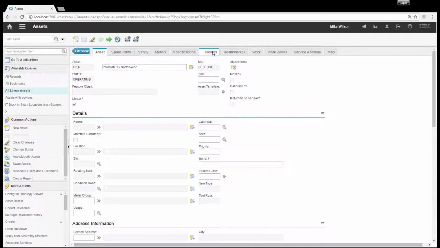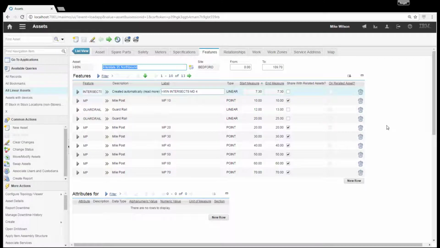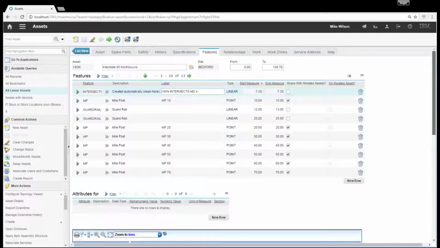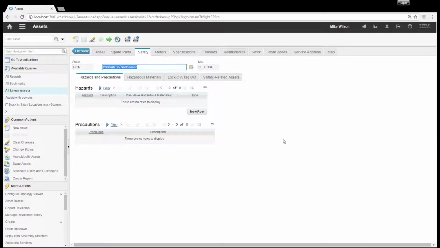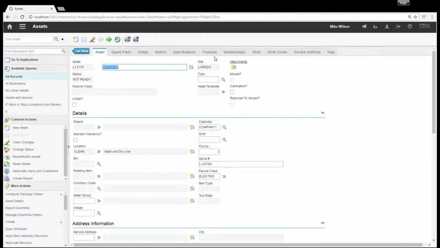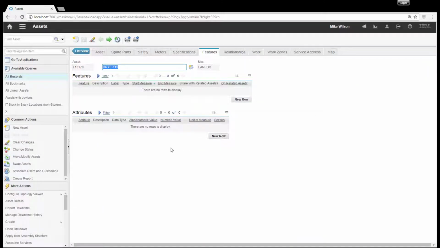So if I went to features, you'll see the new linear visual control. Here it is. This is the new look and feel of it. And if I went to a tab like safety, it will not appear. Same thing if I went to an asset that's nonlinear and went to features tab, nothing is shown here because it's not a linear asset. Let's go back to the linear asset here.